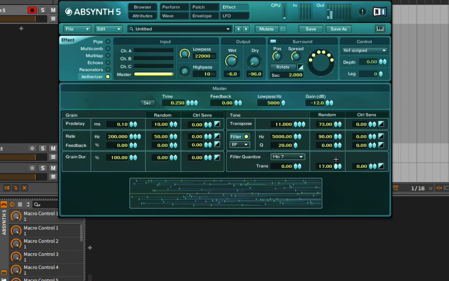Let's throw some random on. Oh, this is a bandpass right now, so that's cutting off. Let's go in here and change this grain duration. Throw a little bit of randomization on that. And some of this is just experimenting. I have worked with this particular effect a lot.